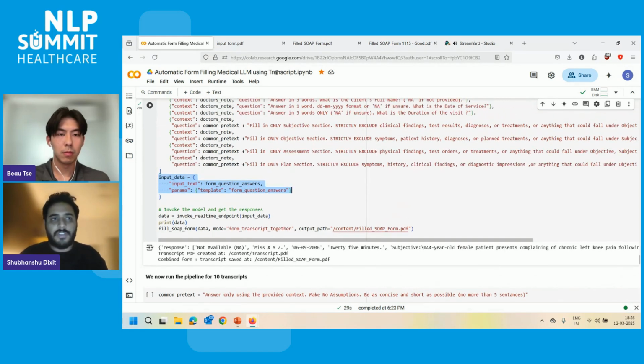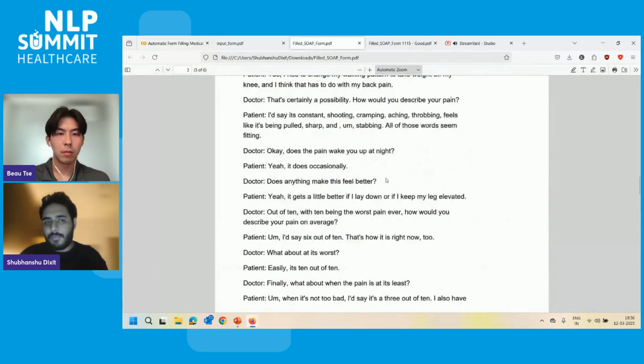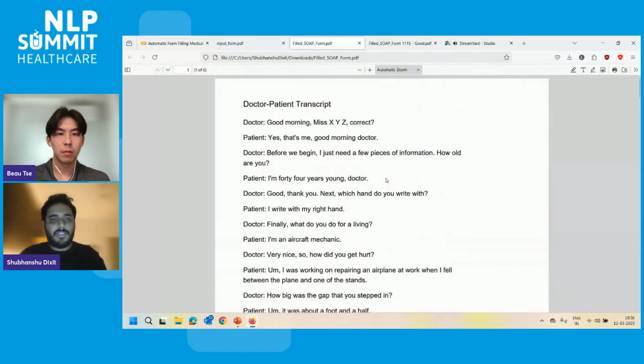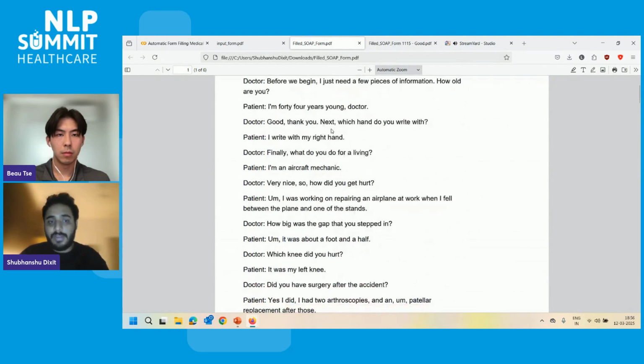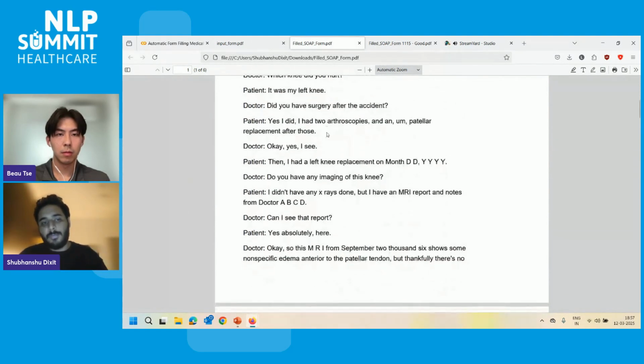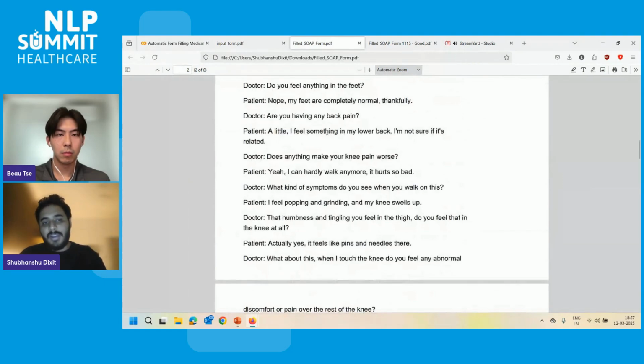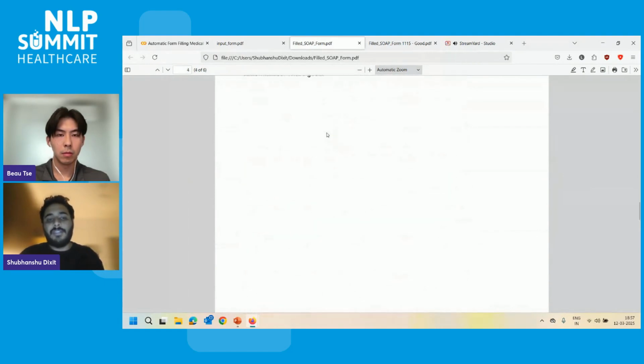We have pulled in a conversation, and here you will see, if I just scroll up a little, there's an entire conversation that we have pulled in. In this case, this is anonymized data. That's why we have Miss XYZ, but the normal name could also be there. All the information about this particular patient and doctor has been condensed and automatically filled in on a form.